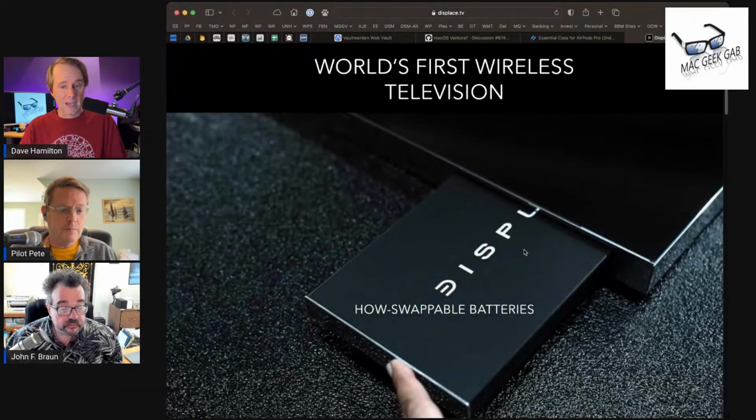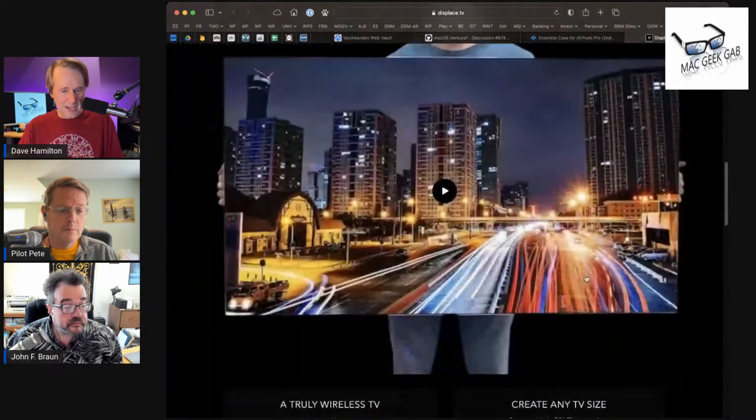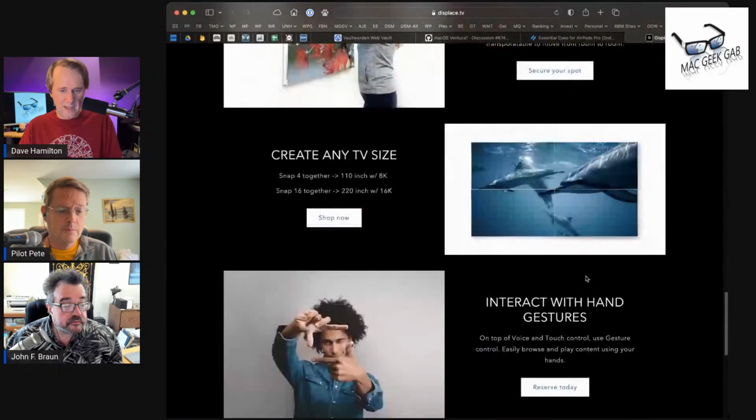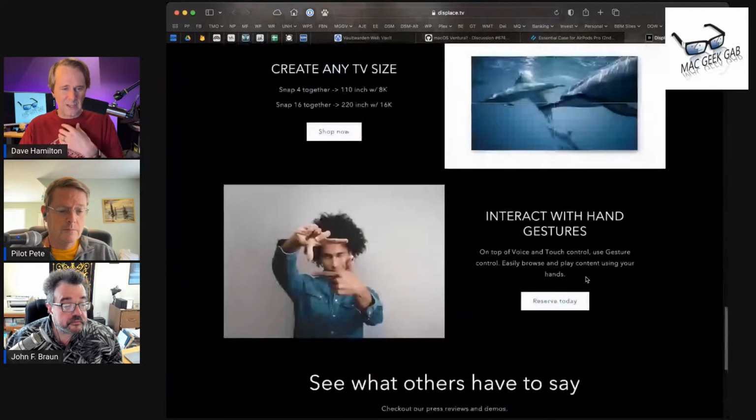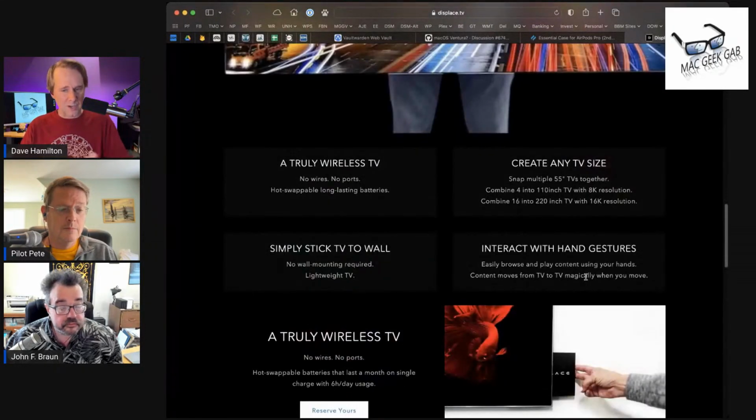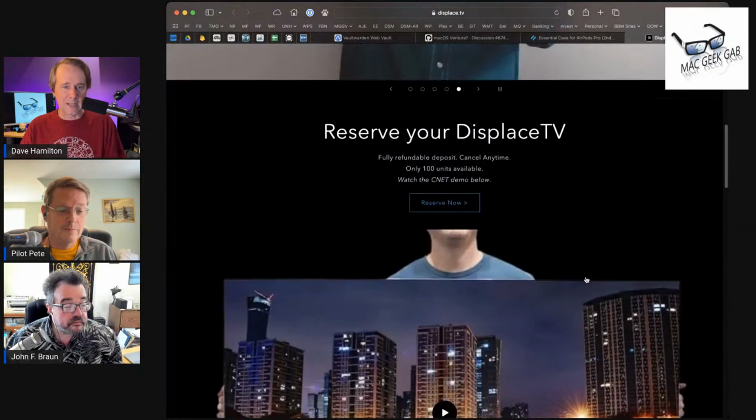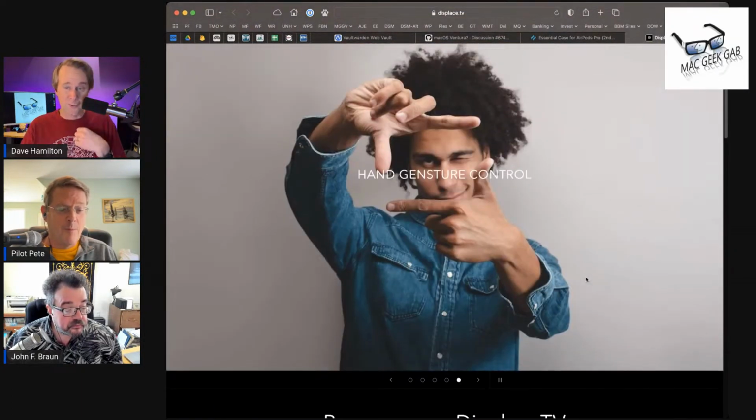And then there's a company called Displace, which also makes a wireless TV, but their definition of wireless goes one step farther. They take the power cord out. The TV is powered by batteries. They said you could get days of viewing time, and you can put up to four batteries in the TV. It's a 55-inch TV, I think about $3,000. You can charge the batteries. You can stitch the TVs together, but it is truly wireless.